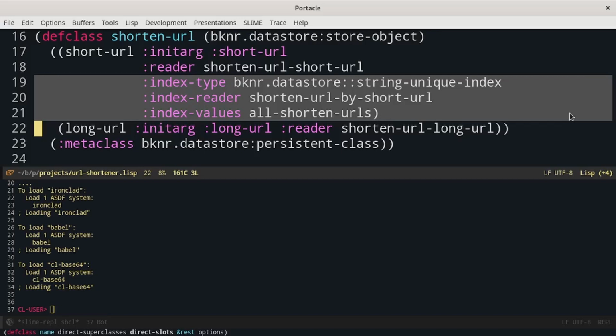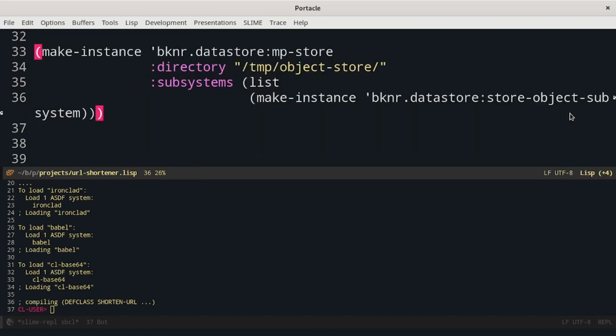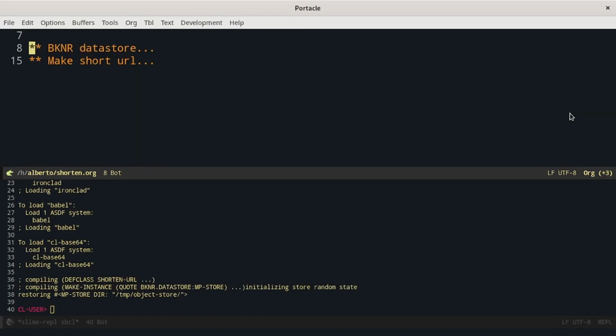And we need a function to read the shortened URL from the short URL. Finally, we have the function all-shortened-url, which will give us the list of all objects. Then we have to actually create an instance of the BKNR datastore. We can do this using make-instance, to which we have to pass a directory in which you can write the log and the snapshots. As input, we will get the long URL, and from it, we have to create a short URL and store the mapping.